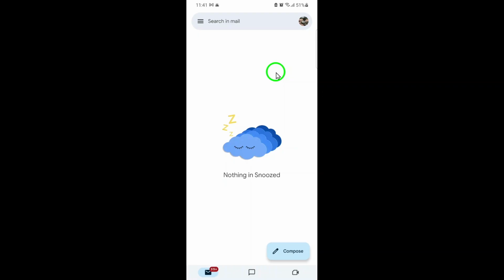That's it. You've just unsnoozed an email in the Gmail app. This process works the same way on both Android and iOS devices, so no matter what phone you're using, you're covered. Remember, the snooze feature is a great way to stay organized. But if you ever need to act on an email sooner, unsnoozing is quick and easy. Now you can take full control of your inbox and never miss an important message again.